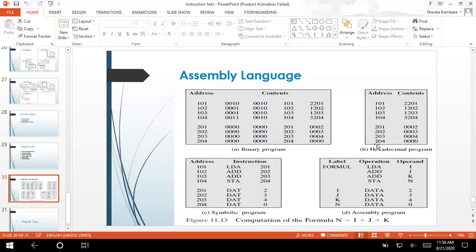That's why it was tried to write the same program in hexadecimal format. See, 2201: whatever instructions you are trying to store, at these addresses, these are the contents, in hexadecimal format. As we studied in the earlier lecture, the first few bits specify the opcode and the next few bits specify the address. This opcode is specified using hexadecimal numbers. But specifying all the instructions in hexadecimal format is also a little bit difficult.